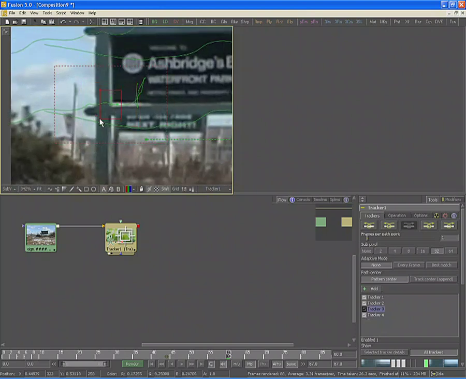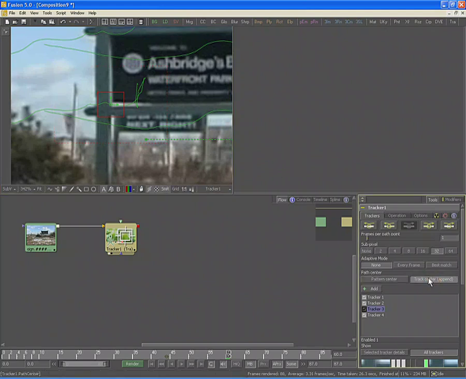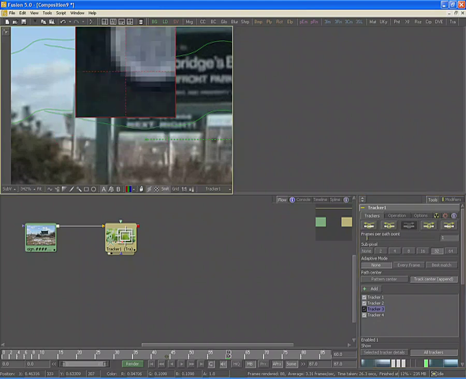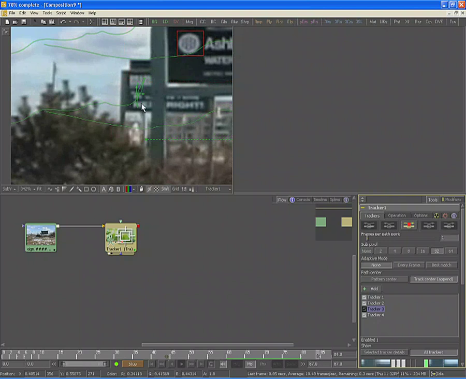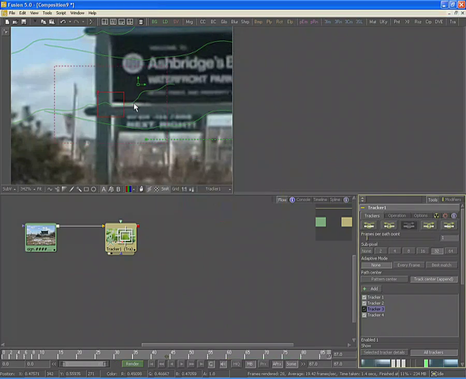Now we could just change the size of the pattern here so that it would be valid again and then track forward. But let's pretend that the pattern has either become invalid or gone off the side of the frame and we need to acquire from a new pattern. So what we'll do is we'll change to Track Center Append mode instead of Pattern Center. Now when we click and drag, we select a new pattern, but as Fusion tracks that pattern, it will replace the pattern that was previously there. So it appends to the existing pattern instead of jumping to the new pattern position. So Track Center Append is excellent for dealing with pattern points that have gone off the edges of the frame.